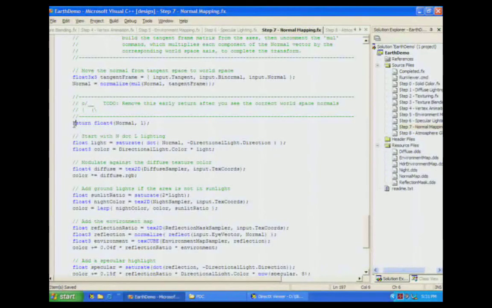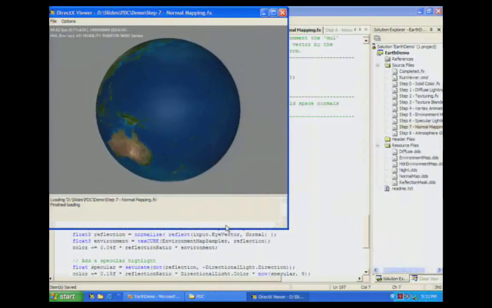And again, it's more obvious on a different monitor, so come by tomorrow and I'll show it to you. That's what it looks like.